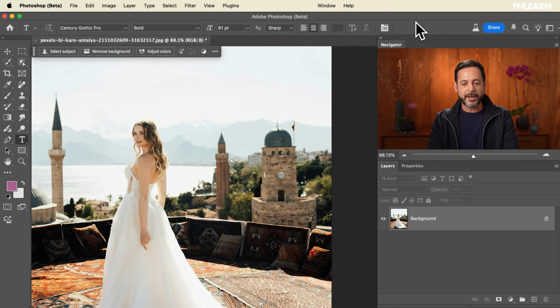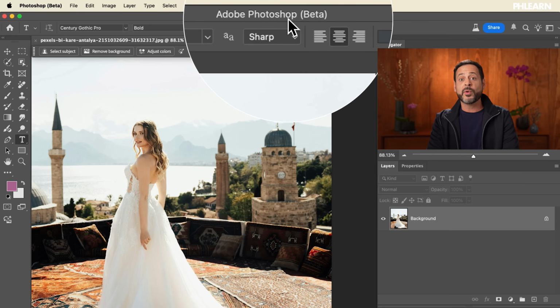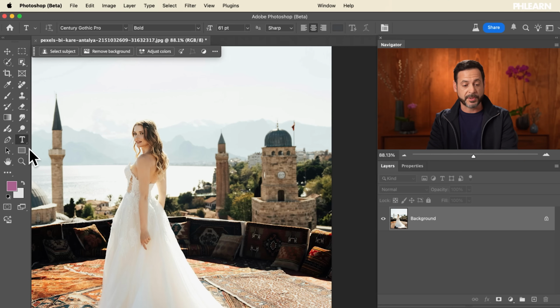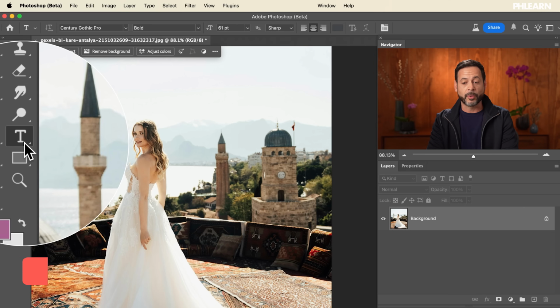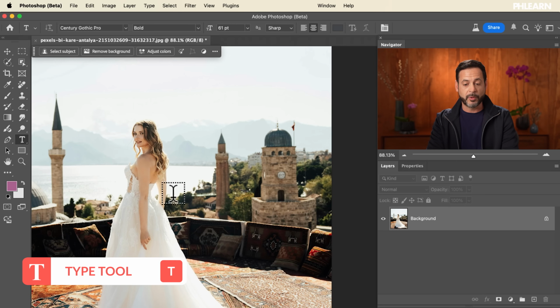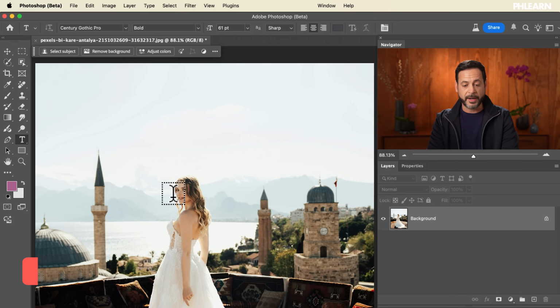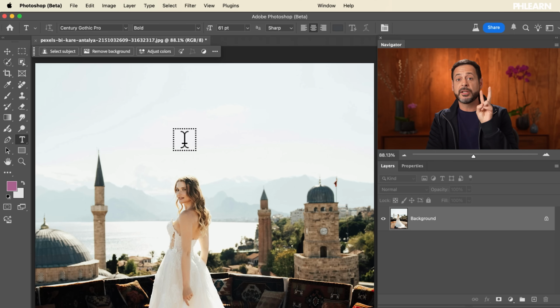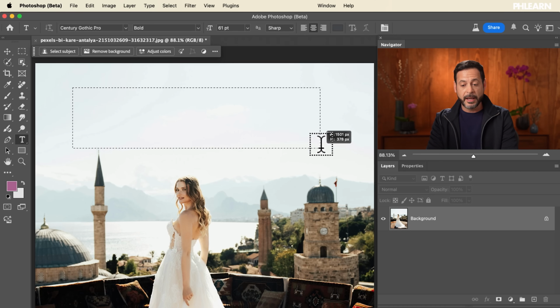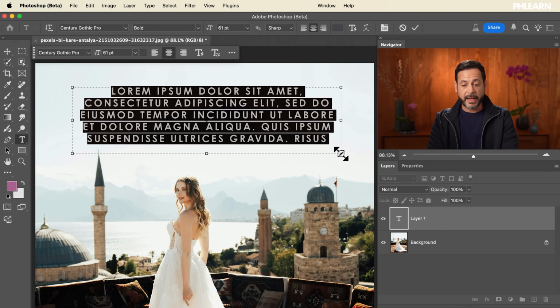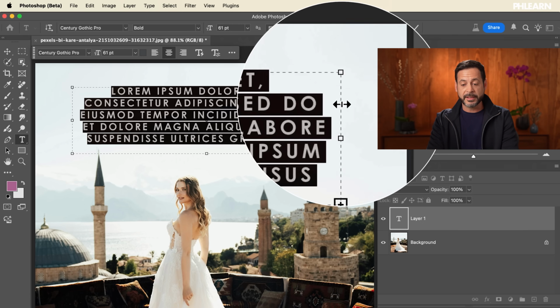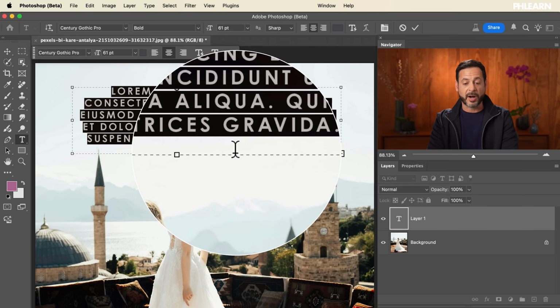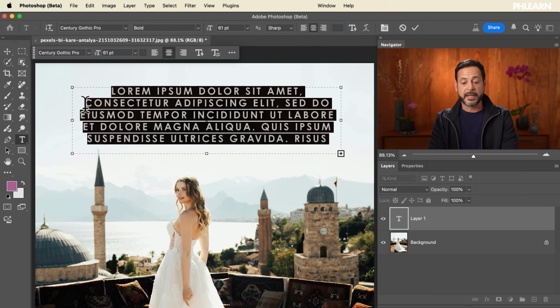Okay, so we're here in Photoshop's beta. Now you're going to want to start off with the type tool. So you can hit T or just go to the regular old type tool, just like you would normally start. Now we're going to go ahead and start right up here. You can do this in two different ways. You can go ahead and click and drag like we've historically been able to do with Photoshop. And when you click and drag, this creates a text box. We've always been able to do this in Photoshop.